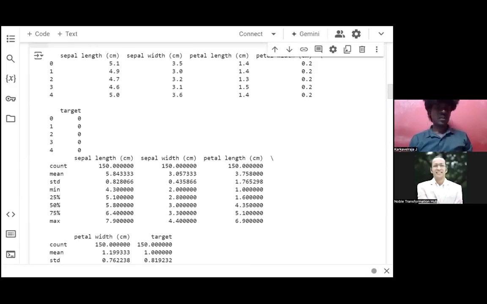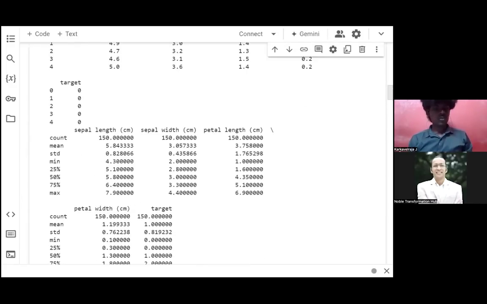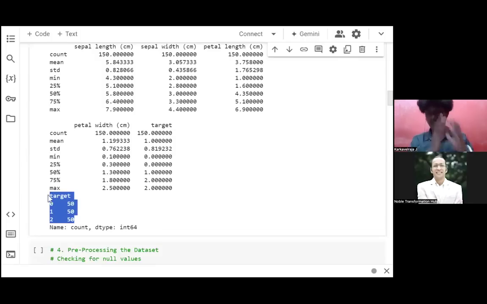Then I'm going to print the value counts, that is how many target values are there. So guys, see here, for each and every target we are having 50 samples. That is, for setosa we have 50 samples, for virginica 50 samples, and for versicolor 50 samples. Hope you guys have an understanding.